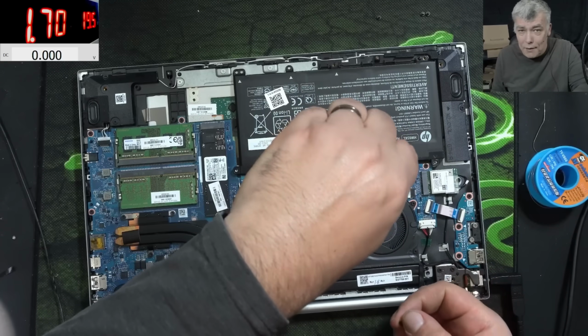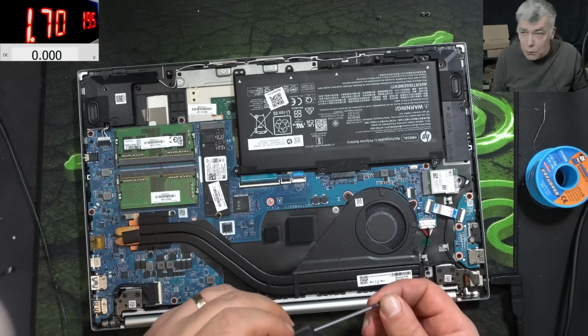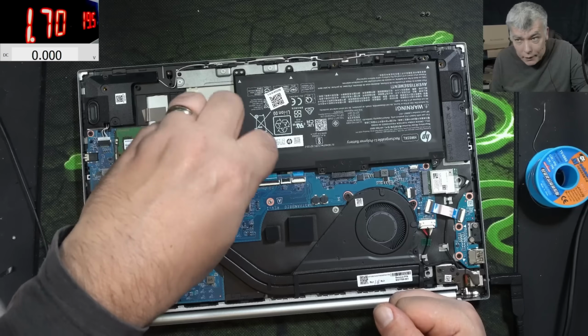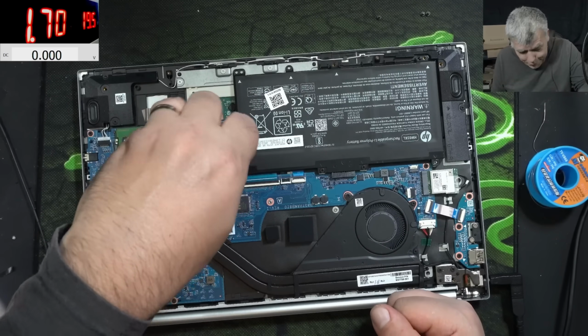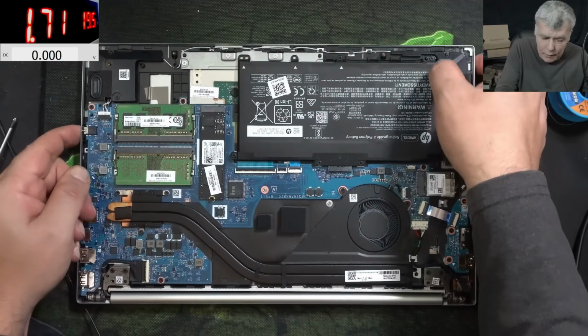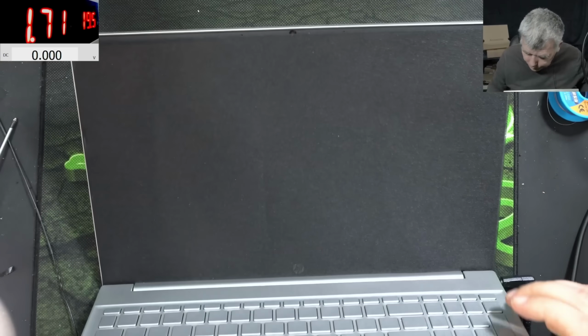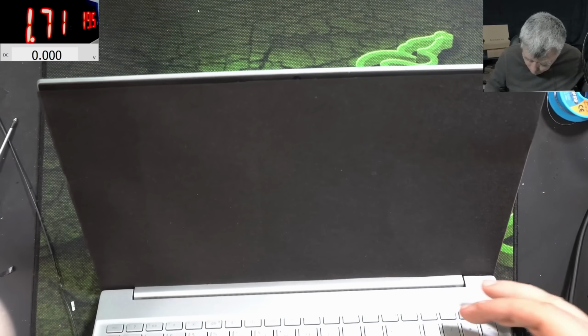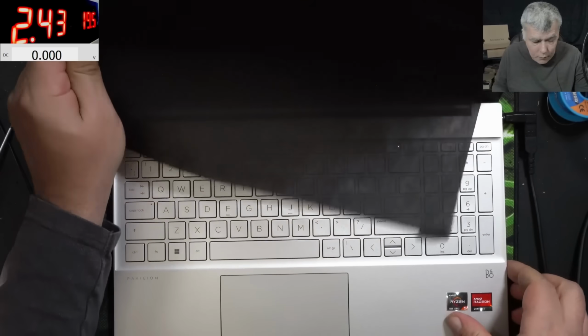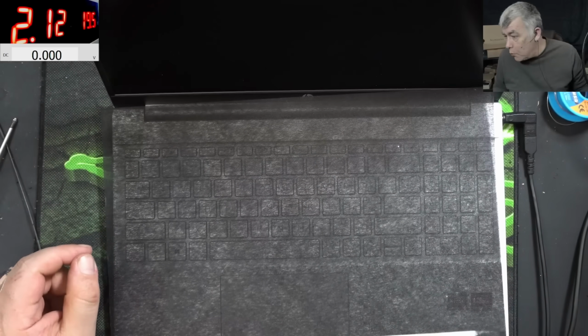Now, again, this is a battery with one cycle count. Brand new battery. We do have the orange light here. Let's power on the laptop. Pressing the power button, the laptop is coming on. I think I will need more current.